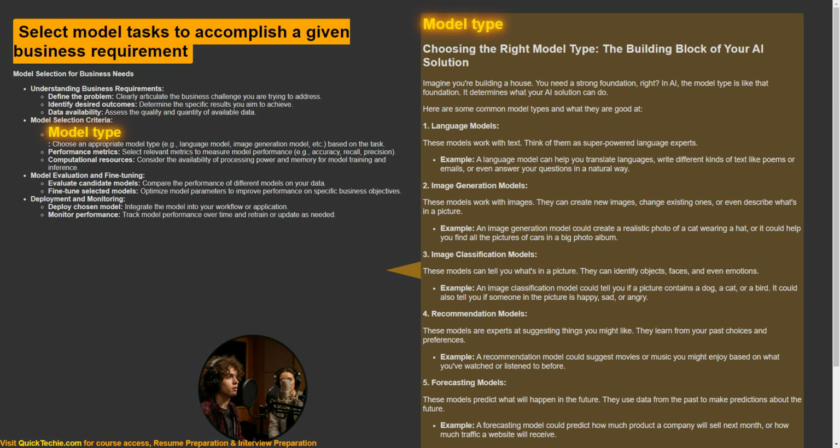2. Image generation models. These models work with images. They can create new images, change existing ones, or even describe what's in a picture. Example, an image generation model could create a realistic photo of a cat wearing a hat, or it could help you find all the pictures of cars in a big photo album.